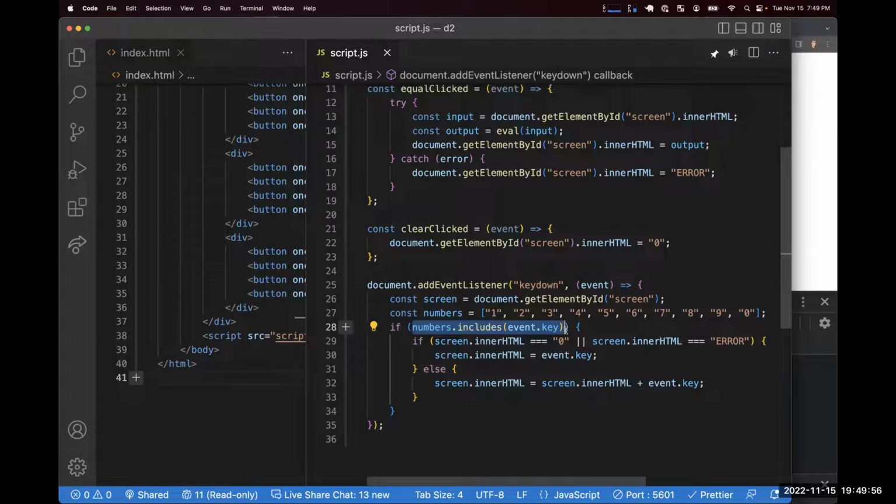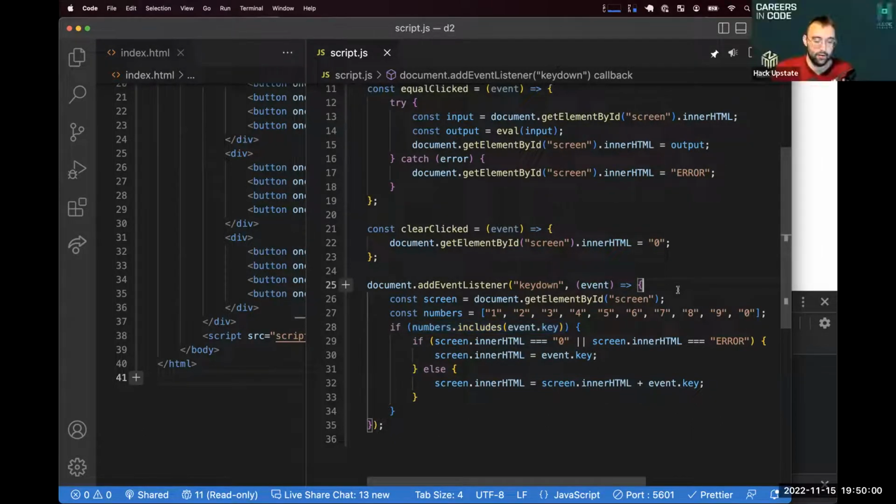Okay, I sort of get it. So I'm going to stop there and let you guys catch up. Make sure you understand, hey, we're using an array here. Includes is a function that is built into the array. So we can say if whatever key gets pushed is one of the numbers in this array, then we're going to figure out how to update the screen. Otherwise, we're going to ignore it. I'm going to stop there and poll.